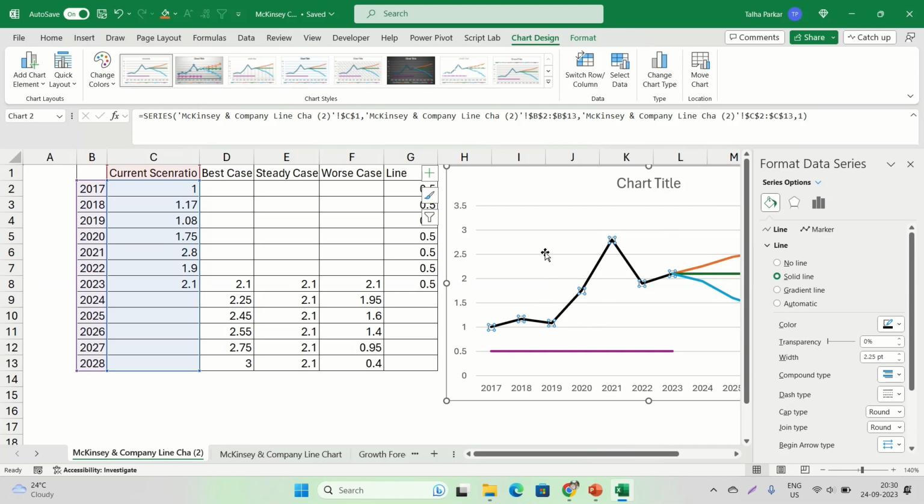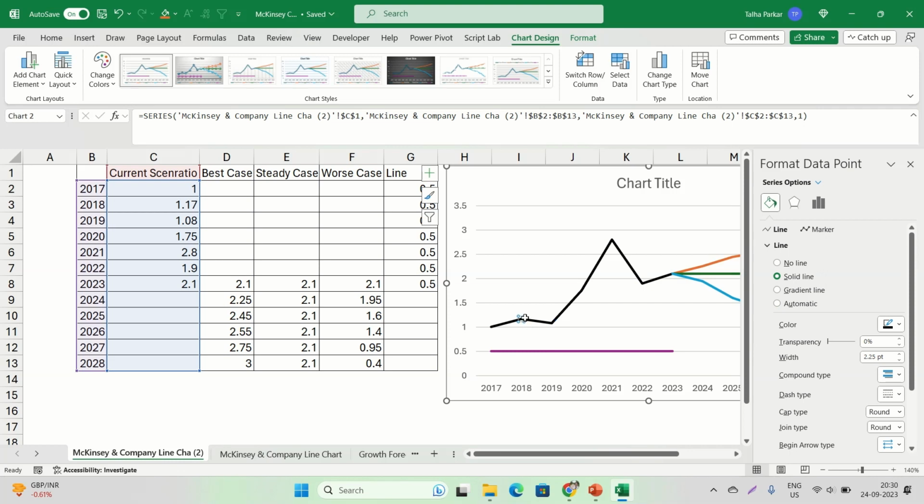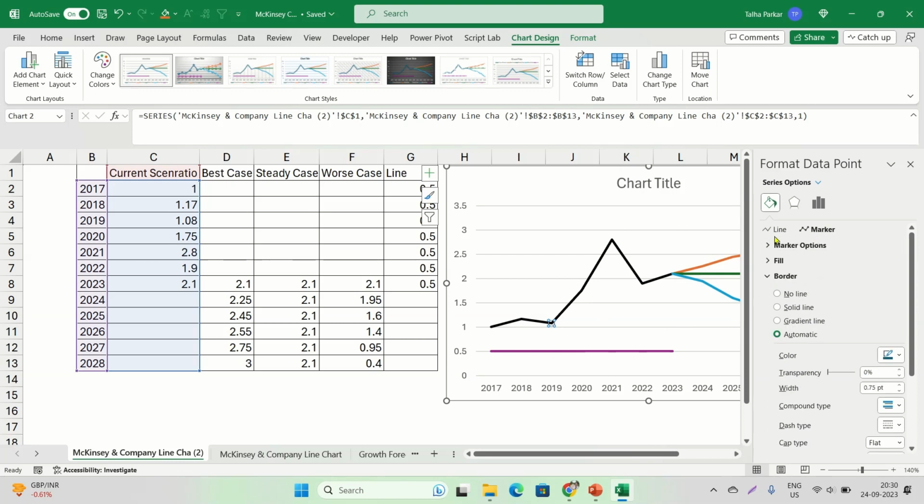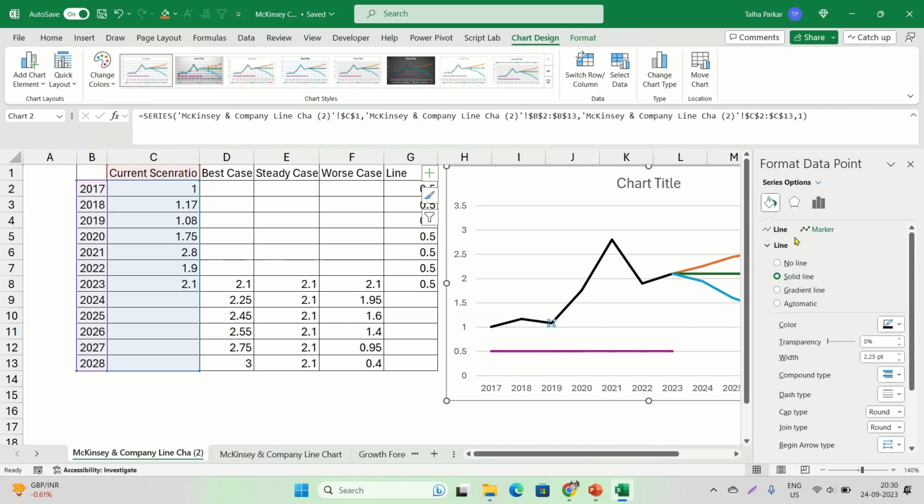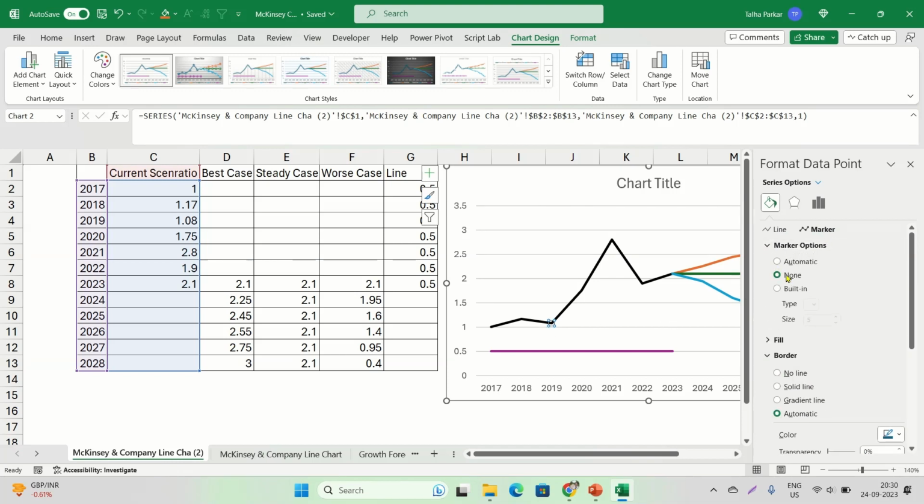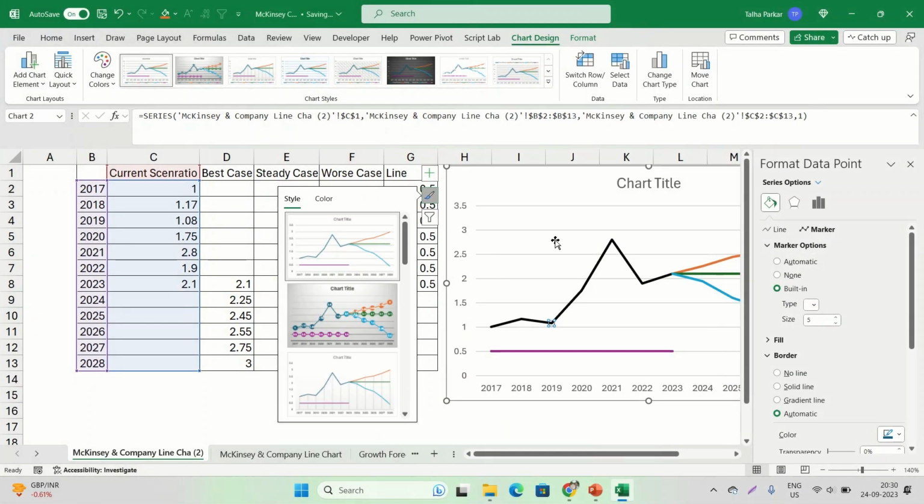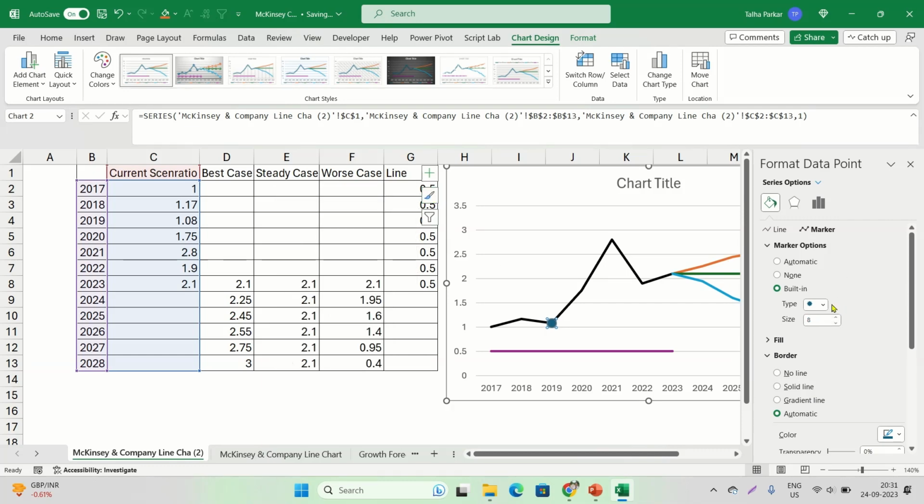But on this line, I want to highlight one specific point. So for 2019, when you click on the line, all the points are selected. If you click on any one point specifically, only that point is selected. Now here I want to add a marker. Besides line, you have something called a marker. At each point in the line, you can add a marker. How does that look like? You go to marker options over here, and right now it says none. You can go to built-in, which are the default options, and you can click on type. Since we have a circle in the McKinsey chart, I'll add a circle here as well, and I'll increase the size. Let me just turn off these options, right?